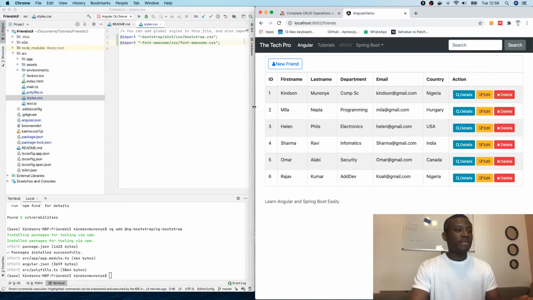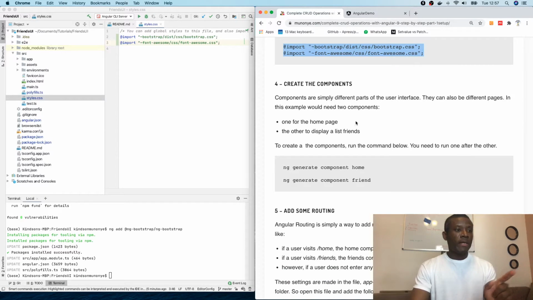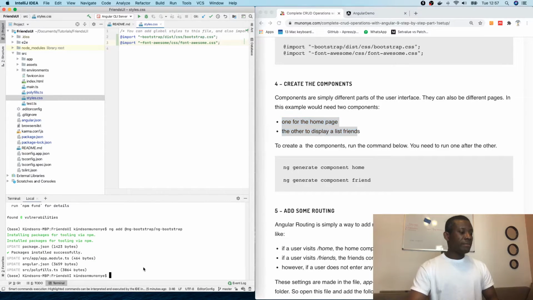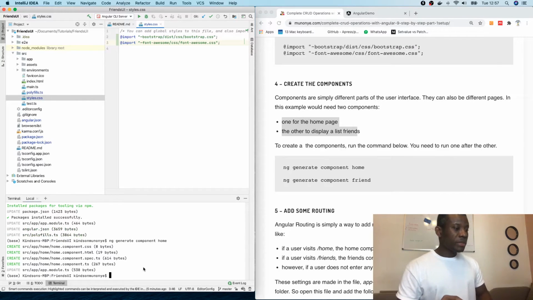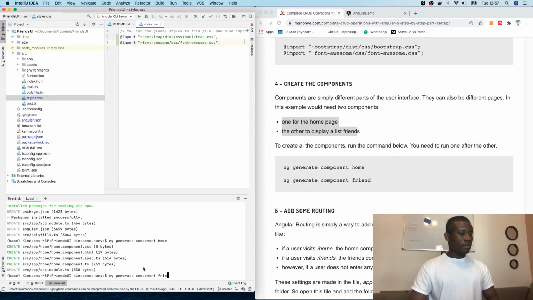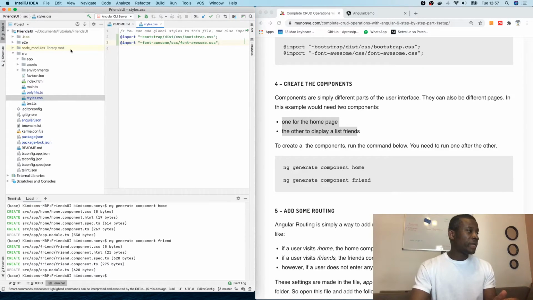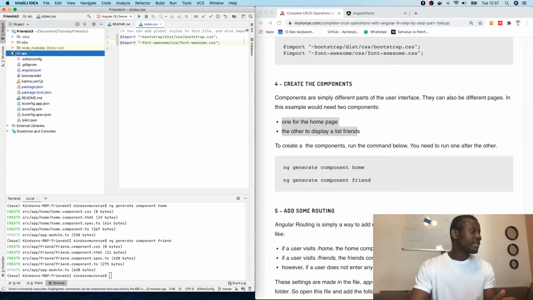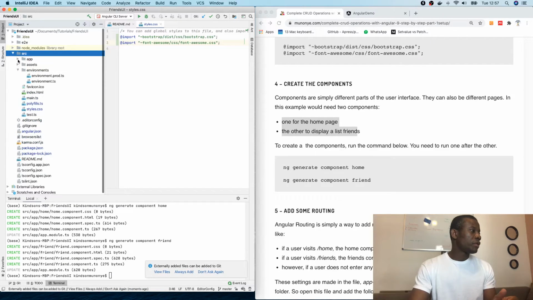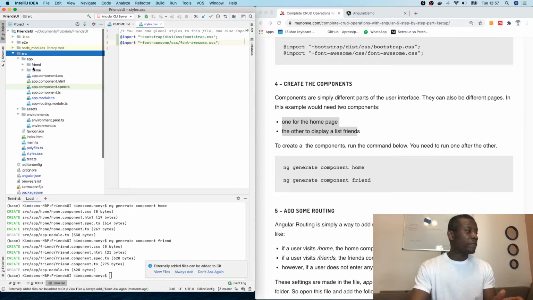Now components are created very easily as well. Let's go back to the procedure. Create the components, okay? One for the home page and the other to display a list of friends. So the step is simple. Simply say ng generate component home, all right? Ng generate component home. And the next one is going to be ng generate component friends. All right, hopefully everything should be fine. So once these two components are created, you can see them. So if you go to SRC, just kind of allow it to refresh and go to app, you can see two components, friends and home, okay?